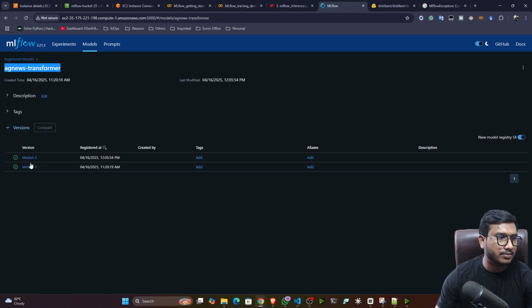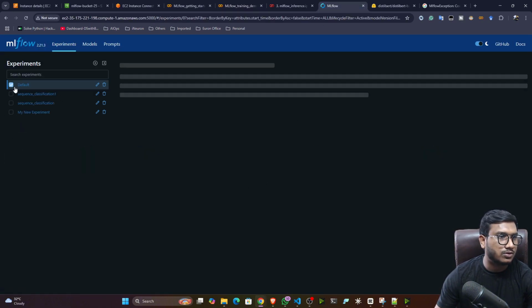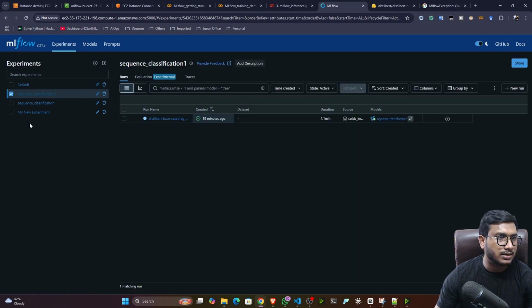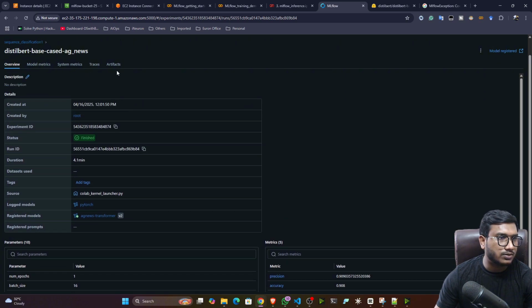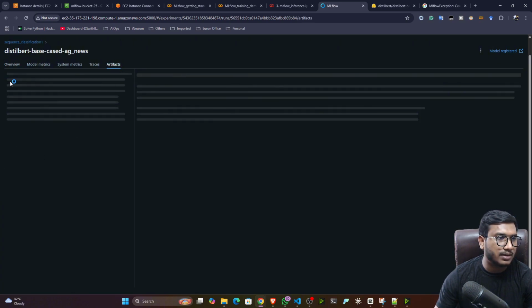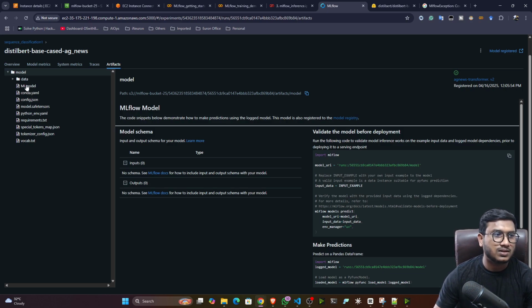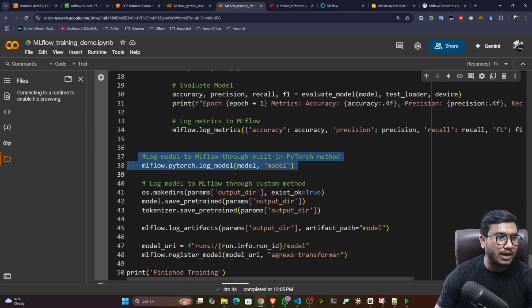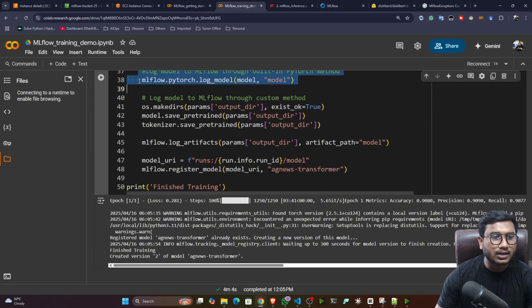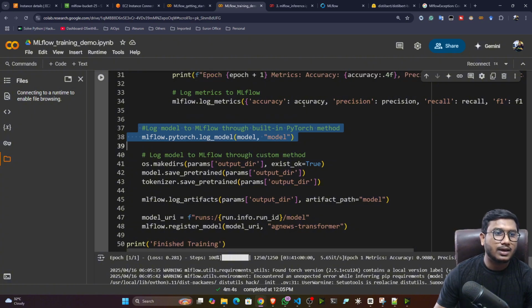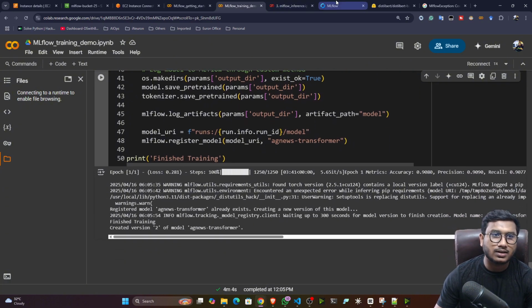So let me show you what file I'm talking about. If I go to my experiment, I did another experiment here. If I go inside that, go to the artifact, and open my model folder, you see the MLmodel file is missing there. This particular file should be there, otherwise it will give you an error whenever you load the model from MLflow. That's why you have to activate this line, then retrain the model, and you will see it is working fine.